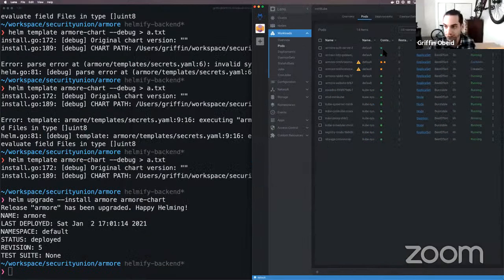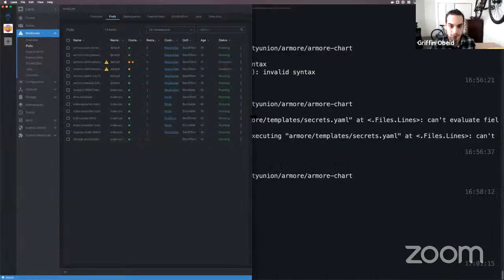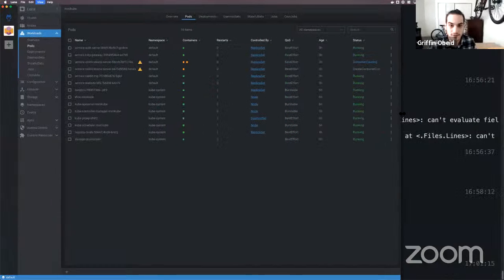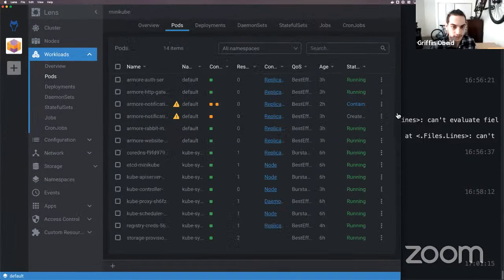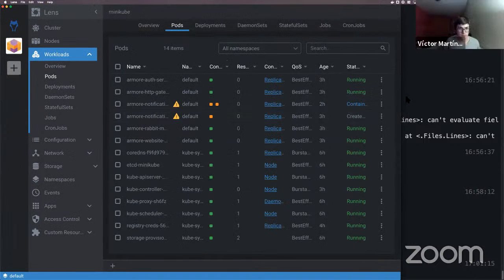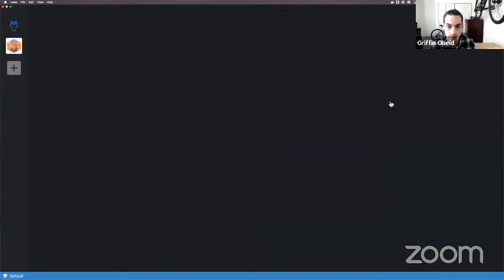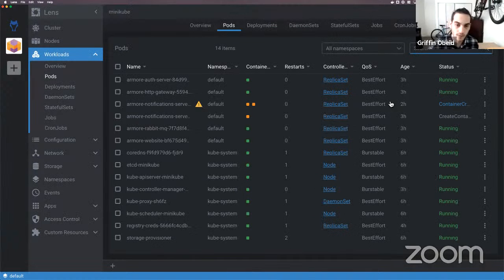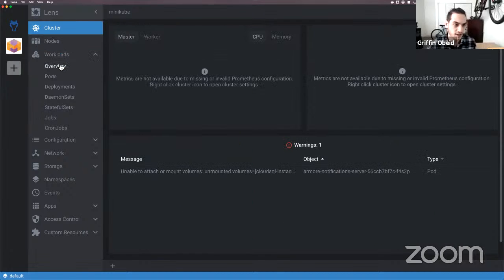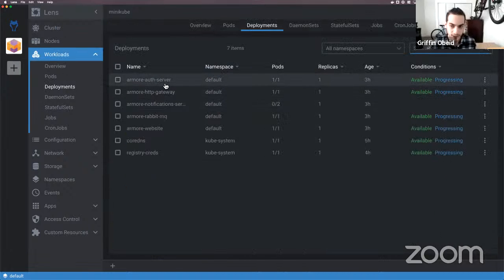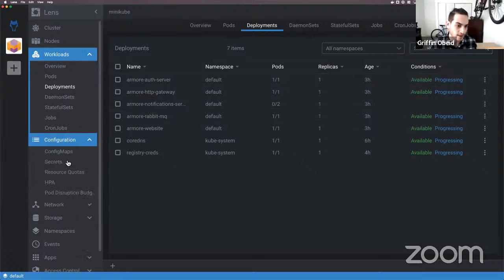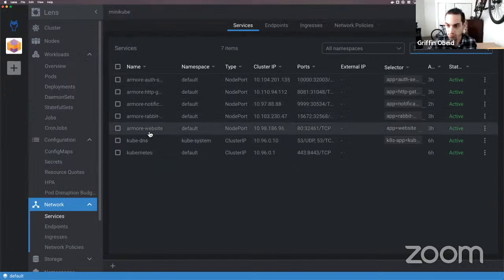Now I have this Kubernetes IDE. Go into here. And you can see that under deployments, we have our more off server. We have all of our deployments. Under network services, we have all of our services here.